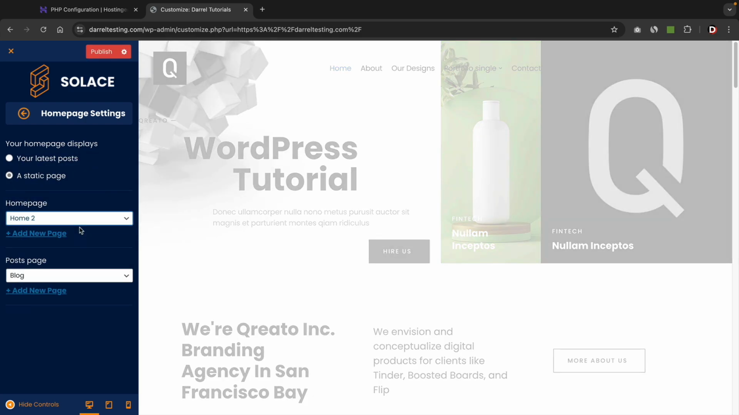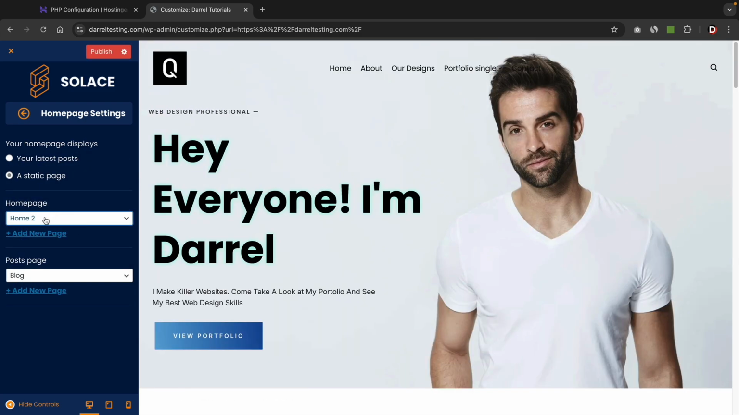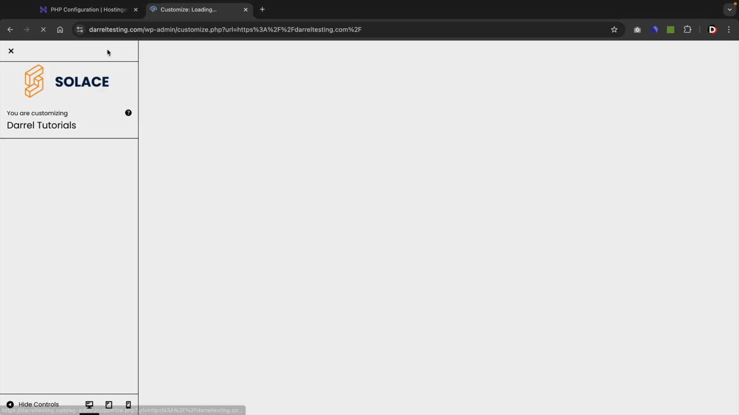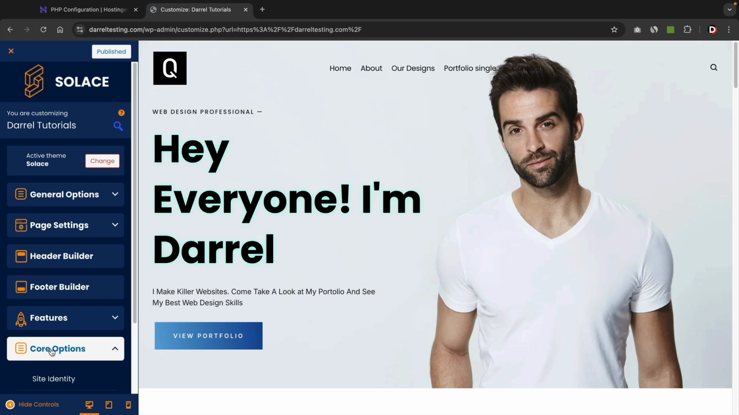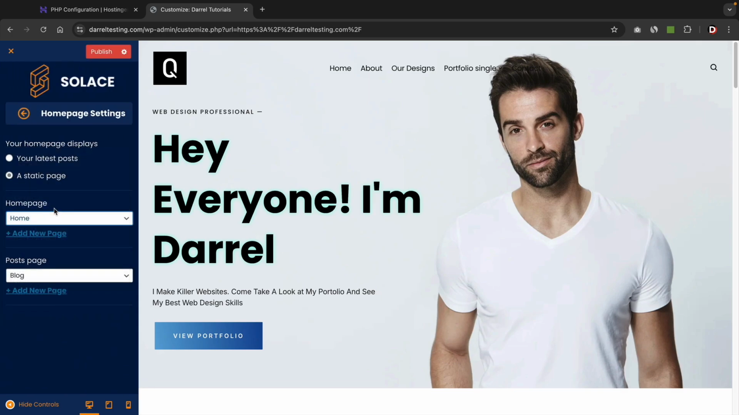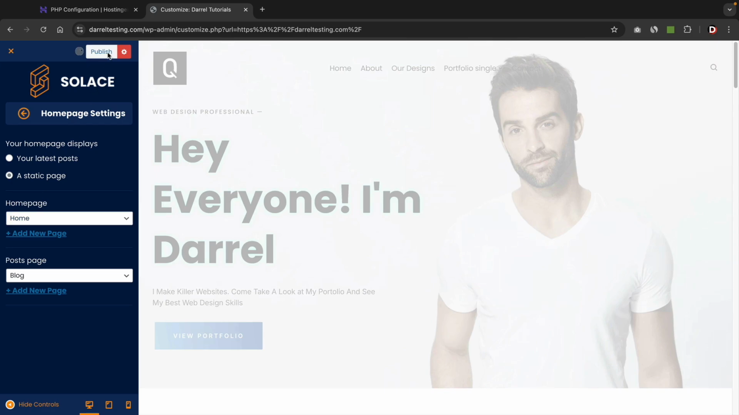So for example, if you like homepage 2, you can select homepage 2 as your homepage and click on publish. And when users visit your website, they will be brought to this page as your main homepage. So you'll see that this is our website up here, and this is now our homepage. If you ever want to change that, just go back to the theme customizer and then reassign the homepage. Now under core options, I'll go to homepage settings, and then I'll just select home as our home, and then I'll just click on publish here again.